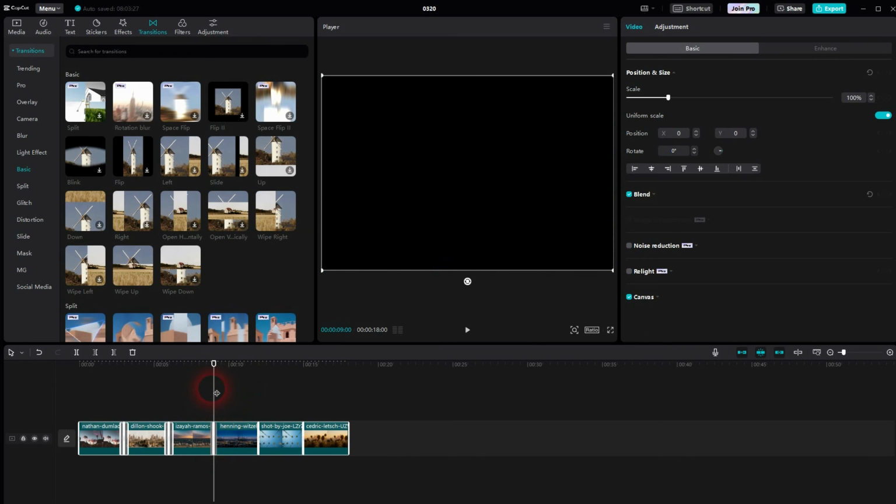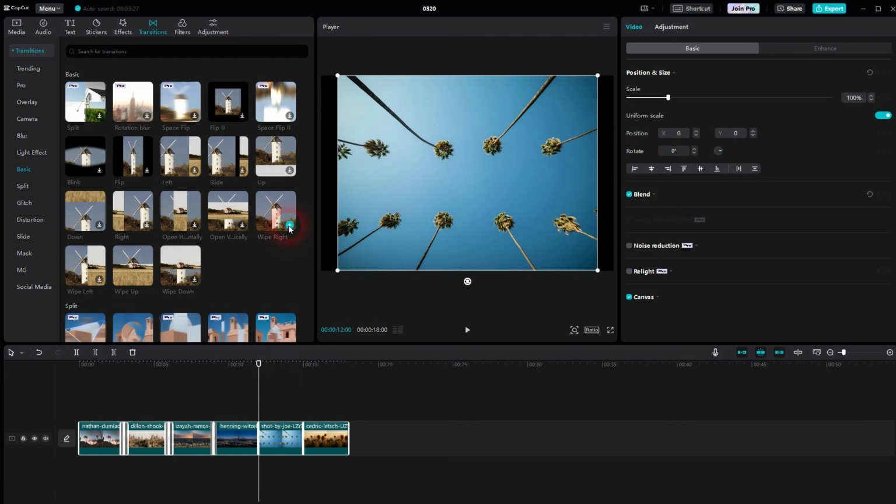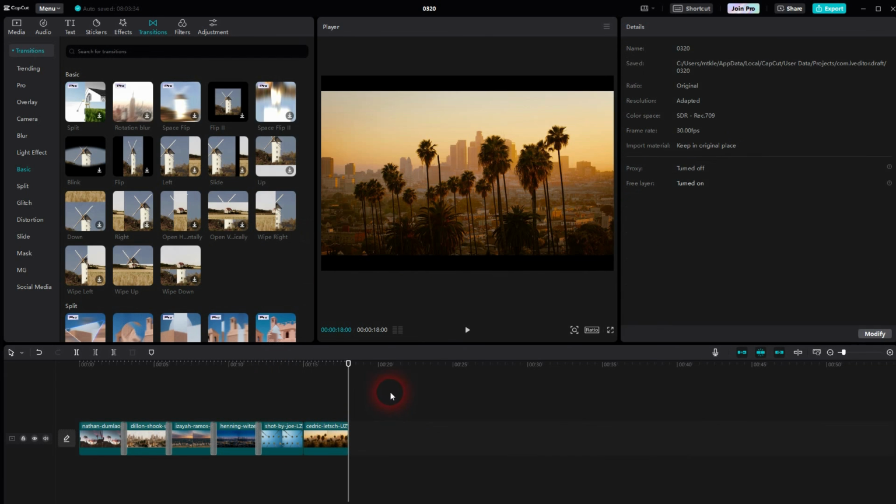CapCut should definitely update this. And if there's an update or I find a way, I'm going to make a new video about it. But for now, this is not possible. Yet again, menu, settings, edit. Here you can adjust the image duration.